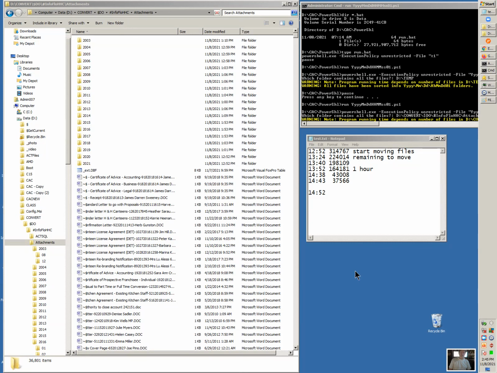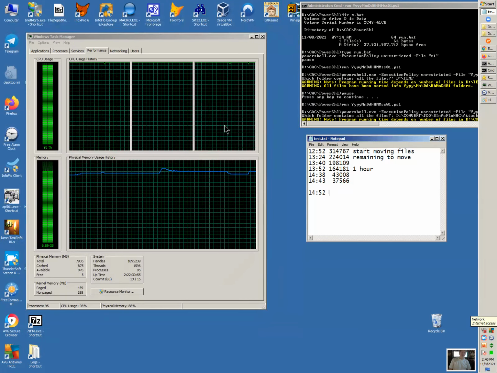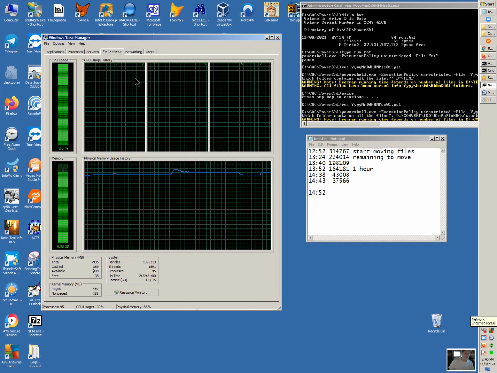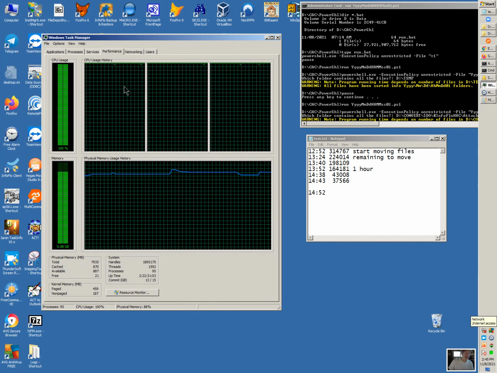To speed up the process, so it doesn't have to display and count all these files, I minimize it, putting it away for a while, and then watch the CPU usage, which is pretty much maxed out. The 8 gigs of RAM is almost all used up. So I'll check that again around 2:52, which is in about 7 minutes.